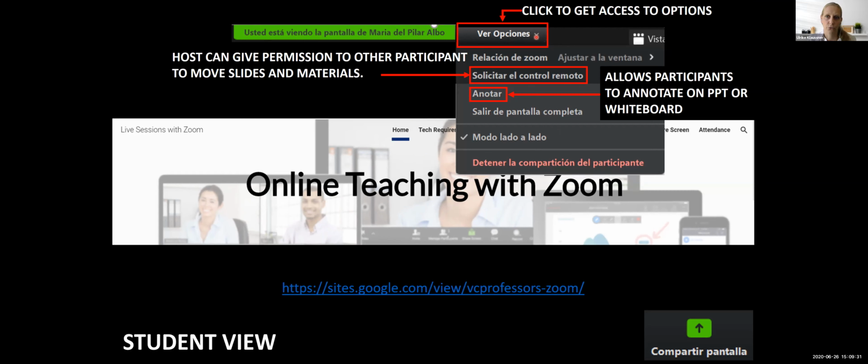And so actually the first one is to request remote control of the materials. I think this is important for people who are co-teaching. If you have multiple faculty, or you want somebody else to take the lead on the materials you're sharing, you can ask them to do so, and then you get a pop-up that somebody is asking for remote control of your presentation. As a host, you can give permission to somebody else to advance the PowerPoint deck or whatever it is.